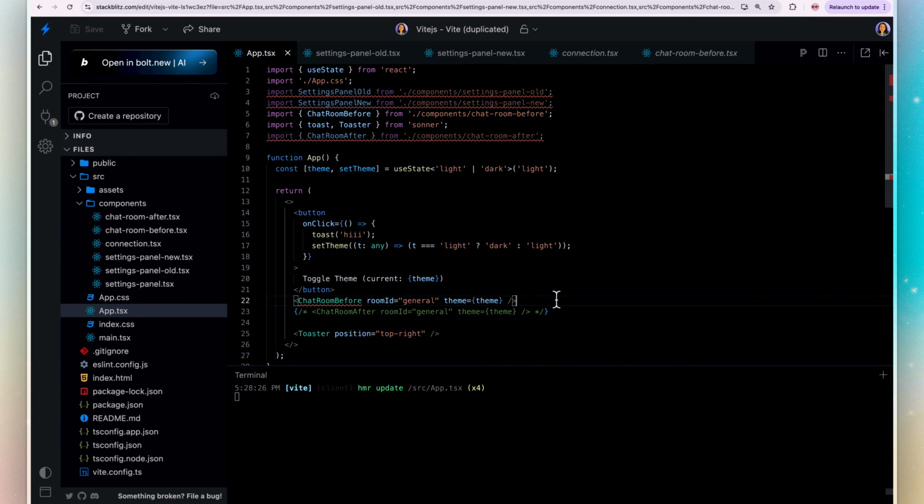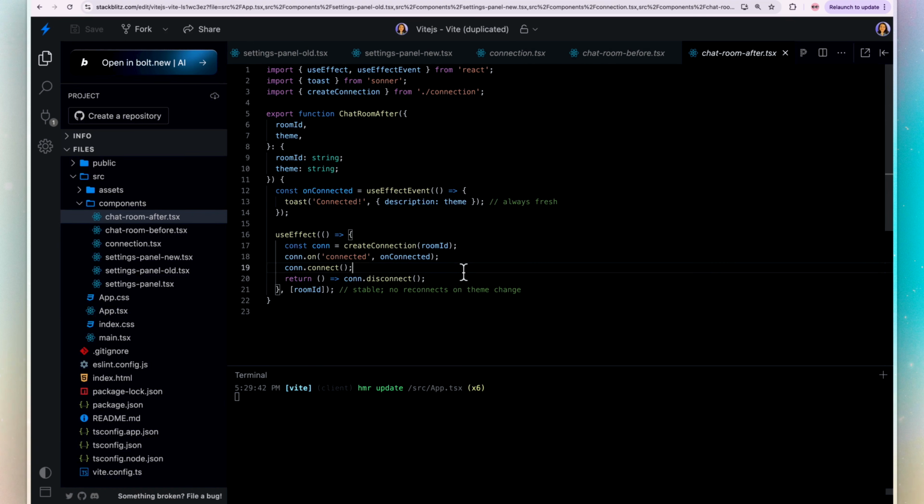For example, I'm going to comment this out now, and then we have the after example. What after does is that it wraps the toast in a useEffectEvent, and onConnected is what we pass in. Now, same idea, right? We're still showing the connected message and we are still passing the theme. However, the value that is sort of unrelated can be wrapped in the specific useEffectEvent.